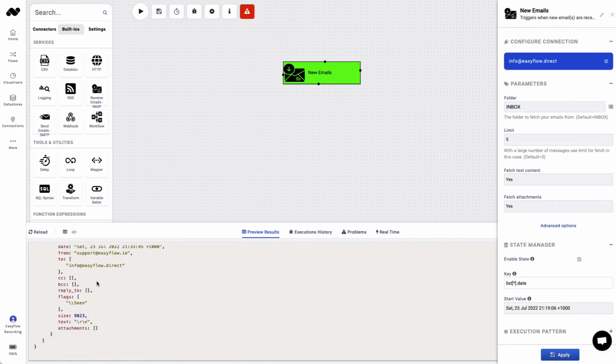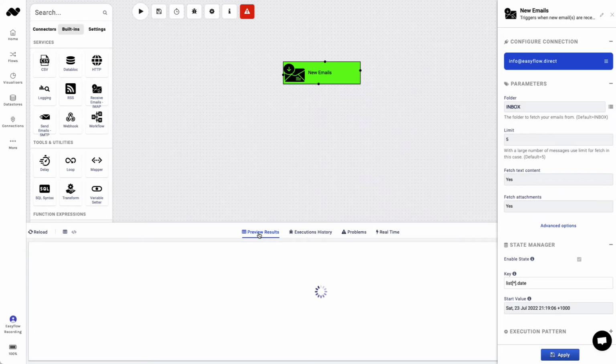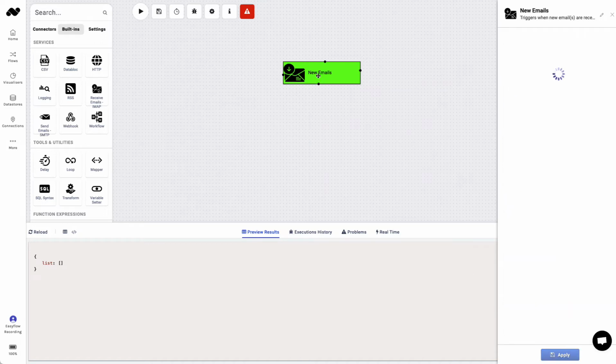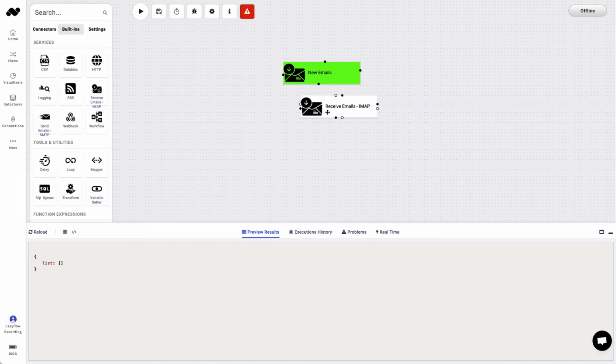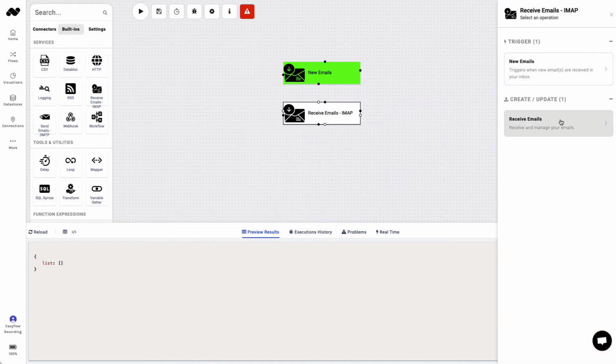As we can see, the workflow received the last email. By running the workflow again, as expected, there are no emails returned because there have been no new emails received. In addition, we can see that the State Manager is persisting the date value of the last received email. In the next example, we'll demonstrate how to configure custom triggers using the State Manager settings.